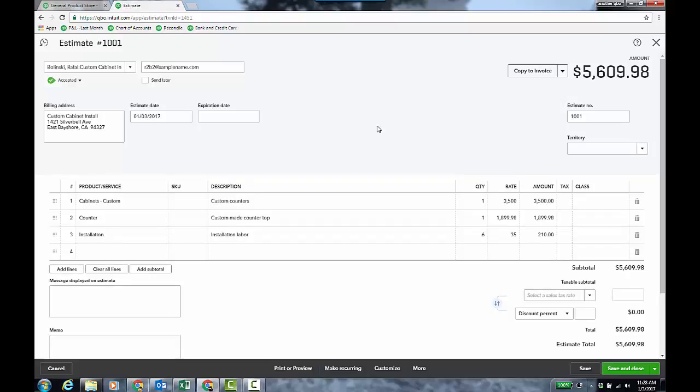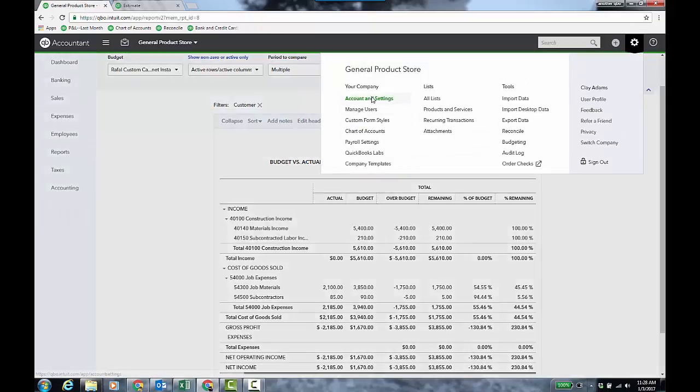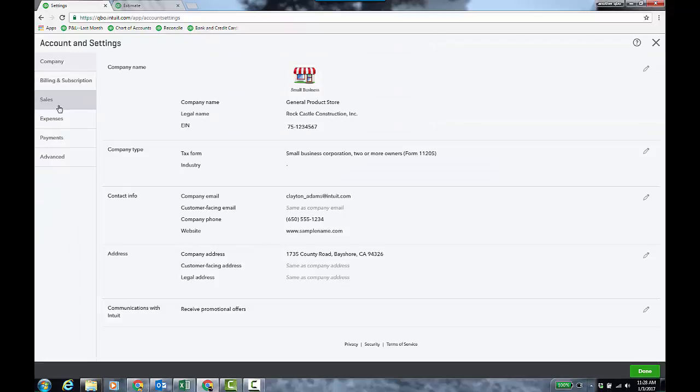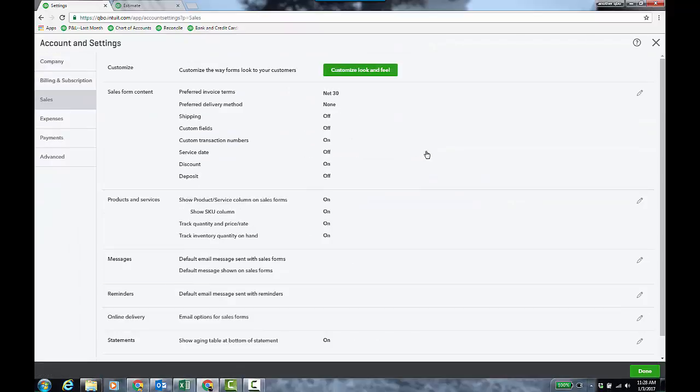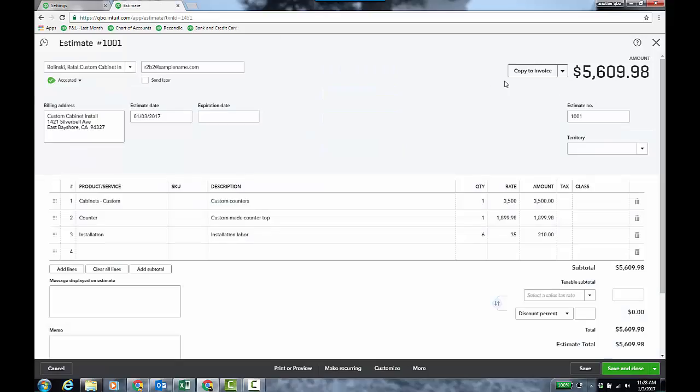You'll find that if we quickly go over there to accountant settings under the gear icon and click on sales, and then just click in here anywhere in the sales form content and check off the box custom transaction numbers. And that gives you the ability to edit this number. So I have an estimate number. Before I copy it, I want to add -01. And then I'm going to make a copy of it to change the actual numbers.